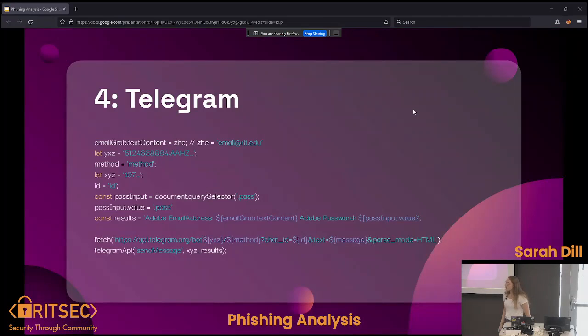The last part of this is Telegram. These are some lines of code that I picked out from the large bundle in that text editor. We're going to go through this a little bit. The first one is this emailgrab.textcontent equals the ZHE, which we earlier defined as email@rit.edu, which is just going to be placed in here. That's what this $ sign and these brackets mean. That's just going to be placed in there. So what happens when we do that? Adobe email address equals email@rit.edu. We can do this with this YXZ variable. That's going to be placed in here.